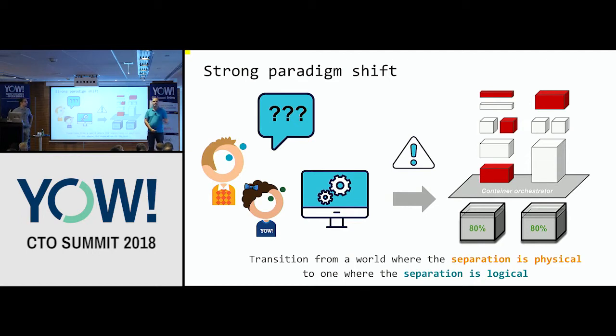But it was quite easy for developers to figure out where the things are running. Now, we've got a big cluster running many things at the same time, with security and network layers to do isolation in between. But we are shifting from a physical isolation to a more logical isolation.